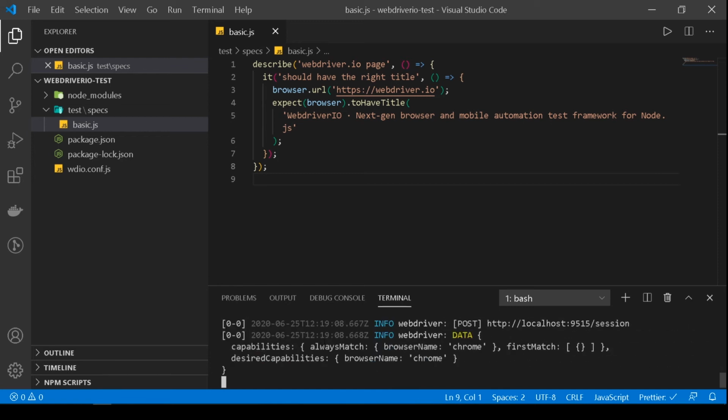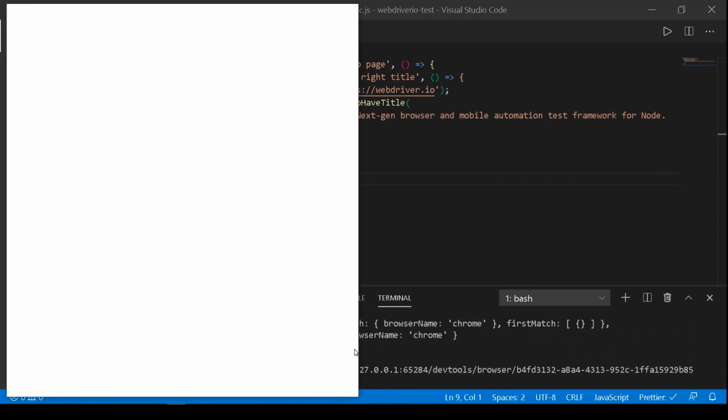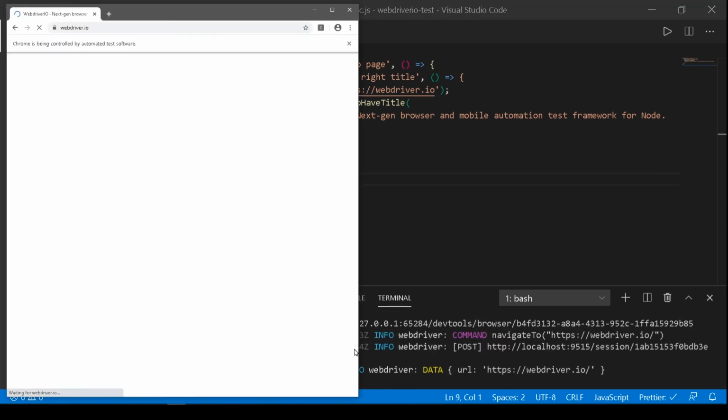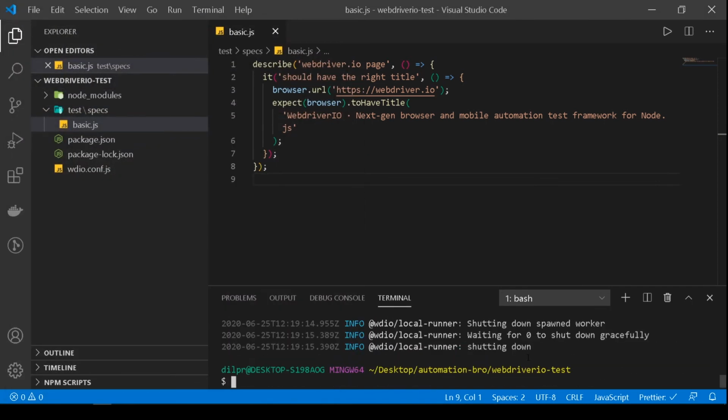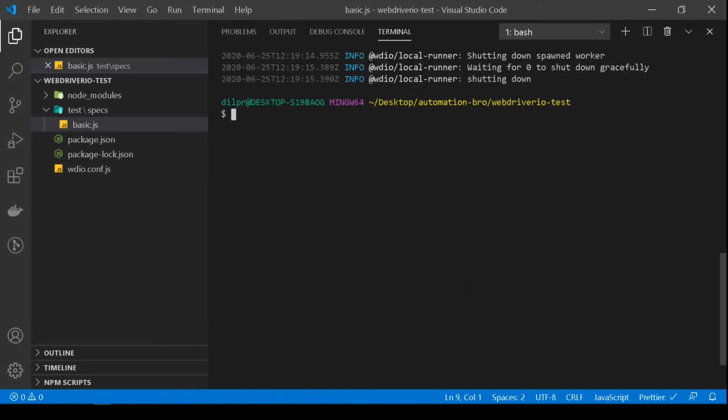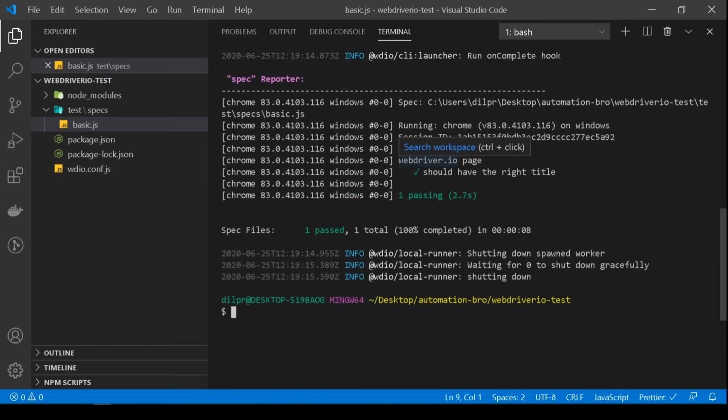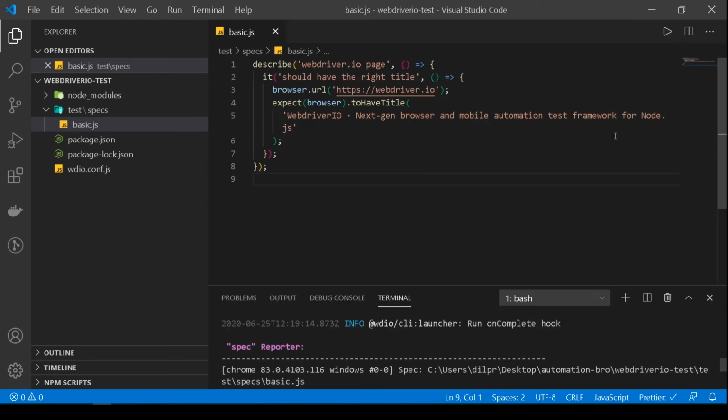there you go. It's trying to open Chrome driver. And Chrome just opened. Okay, did you see that? It opened Chrome, ran our test, and it successfully passed. See here, it says WebdriverIO page, it should have the right title. So it opened the WebdriverIO page, it verified the title, it ensured the title is right, and it confirmed that the test is passing. Okay, so let's minimize this and try to figure out what happened here.